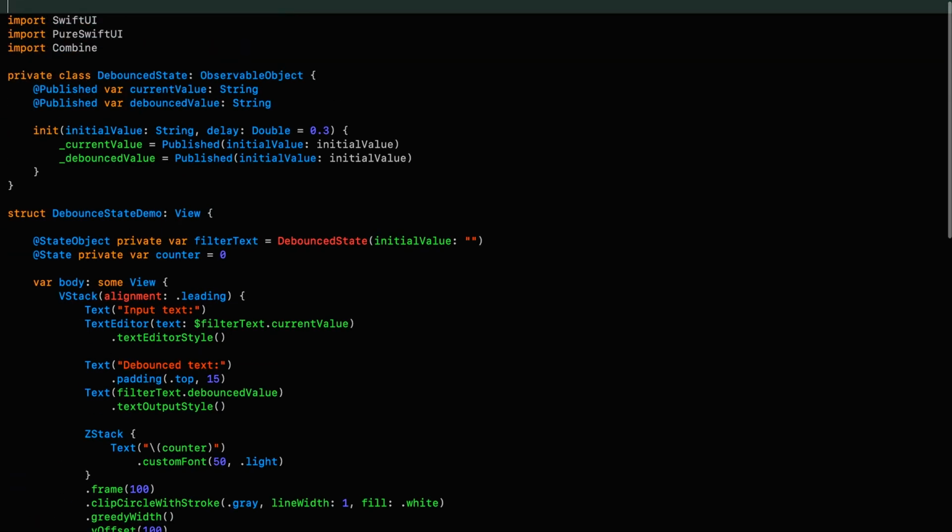Now that's done, since we passed in a binding to the current value into the text editor view, we want to update the debounced value in some way when the current value changes, or this isn't actually going to do anything. This is where the magic happens, where we will be subscribing to the current value publisher and configuring the pipeline to update the debounced value appropriately.